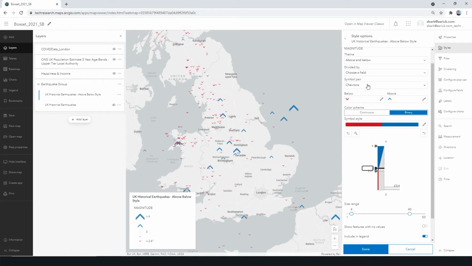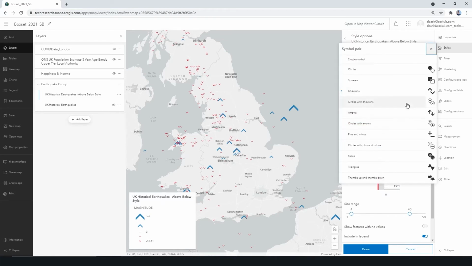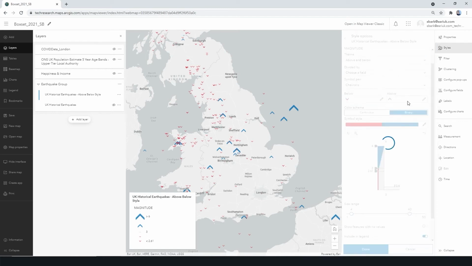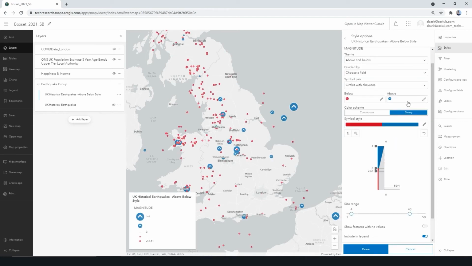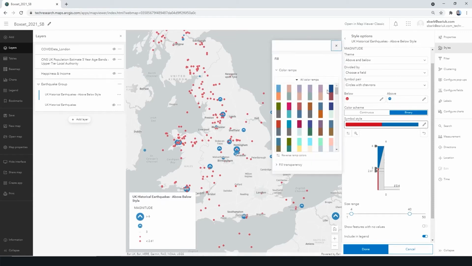And if I go to the symbol pair, you'll see the different options that I've got to choose from in terms of the visuals, in terms of the icon. So I want circles with chevrons, and that draws a nice circle behind it as well. And finally, when I'm choosing my color, if I just select the symbol style option here, you'll see I've got tons of different colors that I can choose from. And perhaps that's a little overwhelming. I don't really know where to go with it.